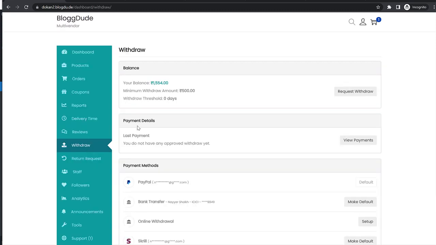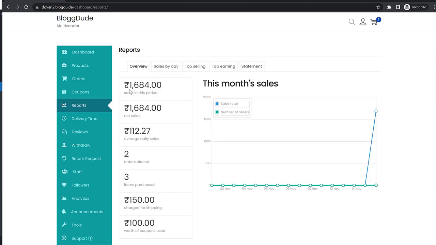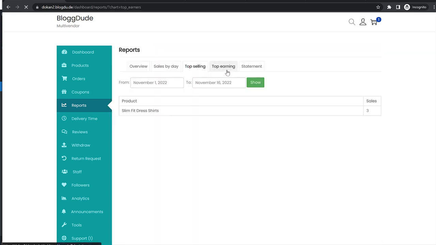Then we have the withdrawal option. Here I have this much amount in my account, as you can see, 1554 rupees. 10% is automatically, if you again go to reports, you will see that thing more clearly. The sales was this much. Okay, this is your total sales. And after that, if you go to top selling product or top earning products, this was the sale. Okay, and this is your earning.